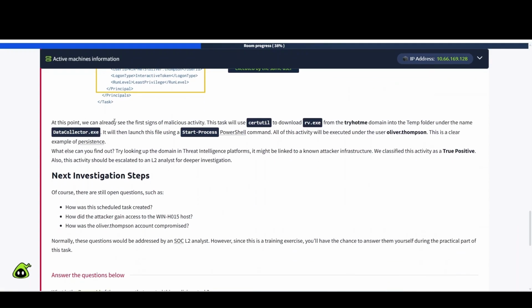At this point, we can already see the first signs of malicious activity. This task will use certutil to download rv.exe from TryHackMe domain into the temp folder under the name data collector.exe. It will then launch this file using a start-process PowerShell command. All of this activity will be executed under the user Oliver.Thompson. This is a clear example of persistence.